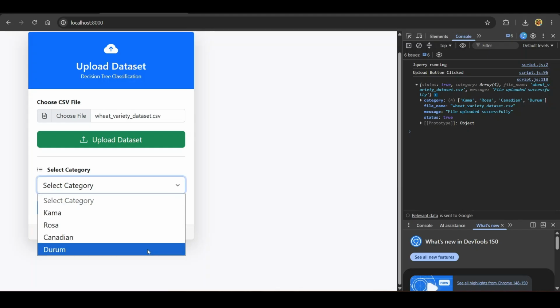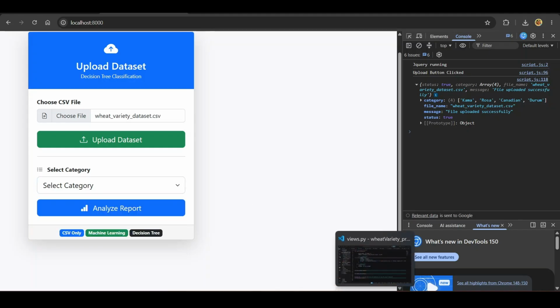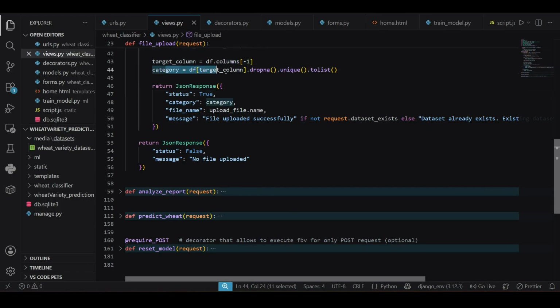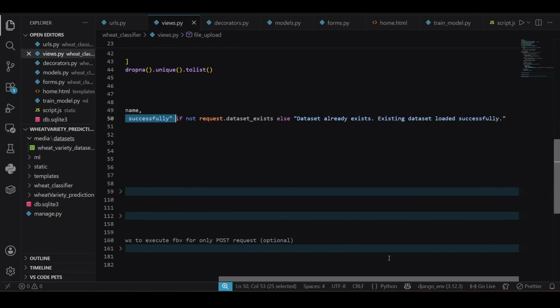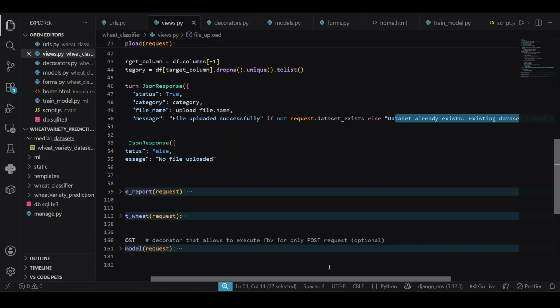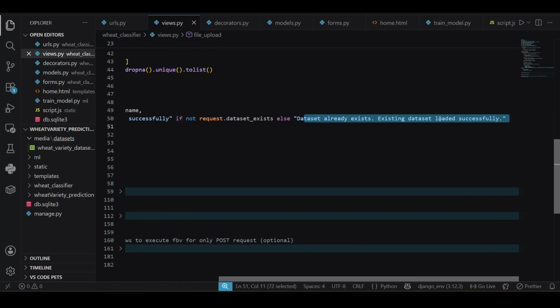Okay, so for fetching the unique categories, this line I am fetching, I am doing this category part. Now I'm sending the JSON response that will be received by the AJAX. Category I'm sending, file name I'm sending, and message: file uploaded successfully. If not, then dataset. And if the dataset already exists, then I'm also sending the message, dataset already exists. Existing dataset loaded successfully.